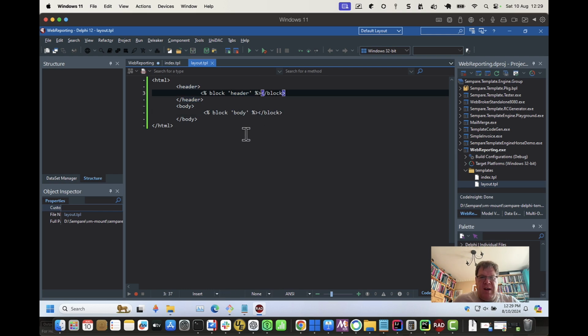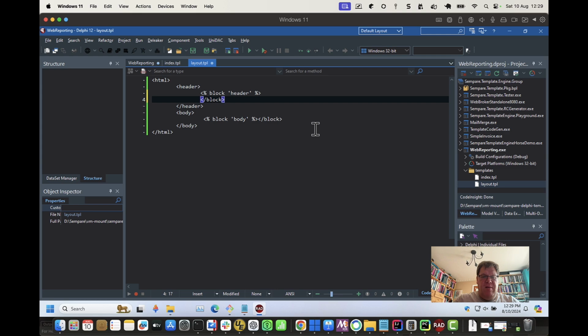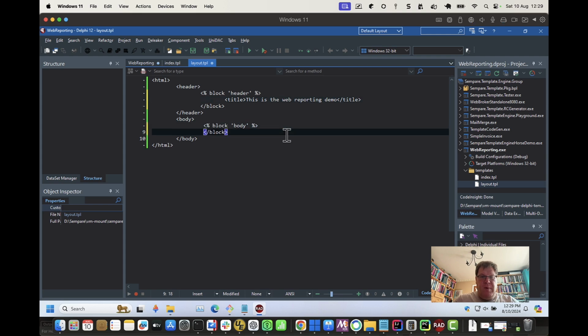And whatever actually exists inside this block at the moment will become the default. So let's say we just said title, this is the reporting demo. And this is a placeholder for content. Okay, so we've created this layout file now, but now let's actually try and use it.